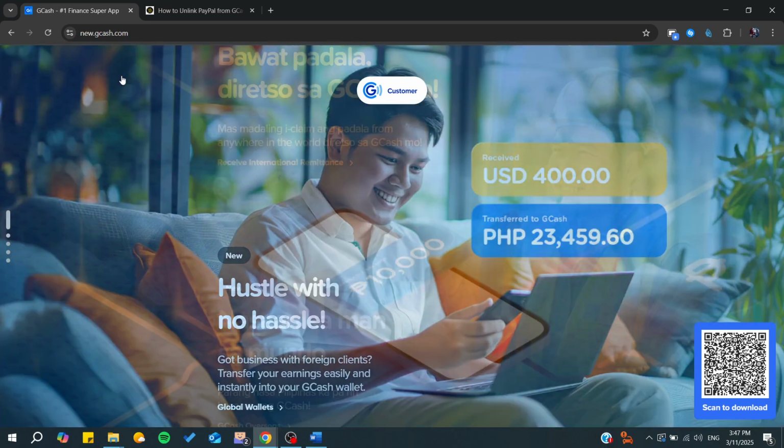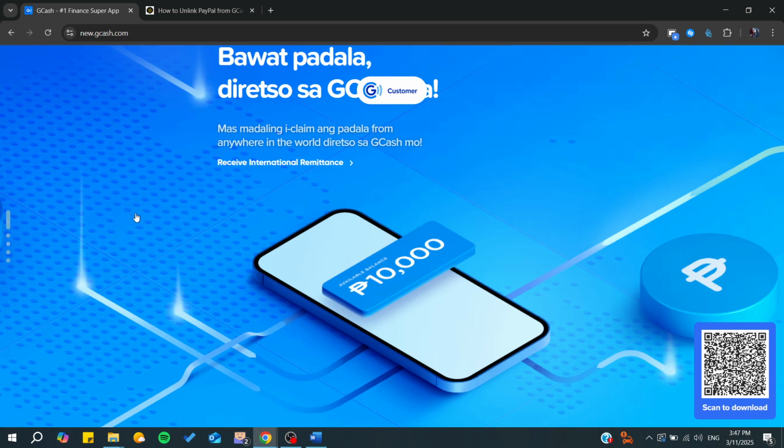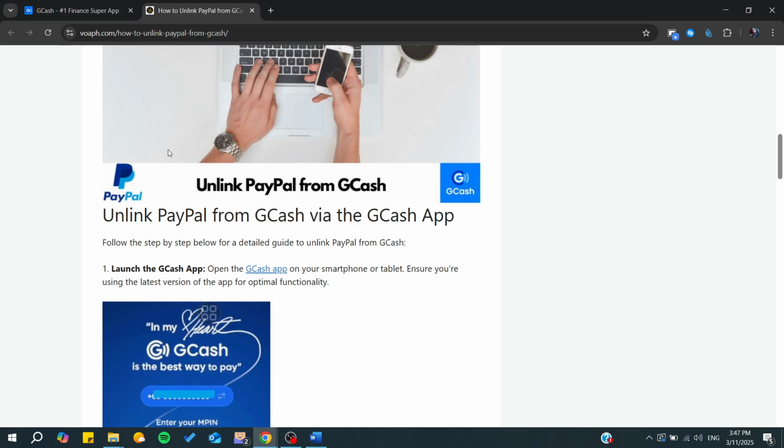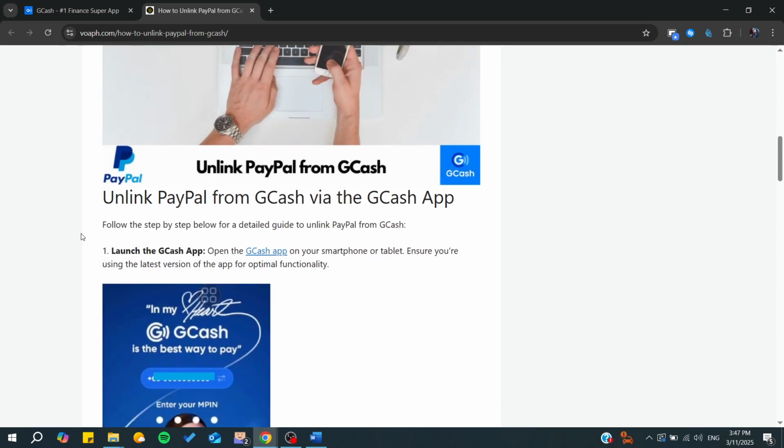In today's tutorial, I'm going to show you how to unlock PayPal from Gcash. So make sure to watch the video to the end and follow these simple steps. Basically, in this video, we're just going to follow this article that shows us exactly how you can simply unlock PayPal from Gcash.